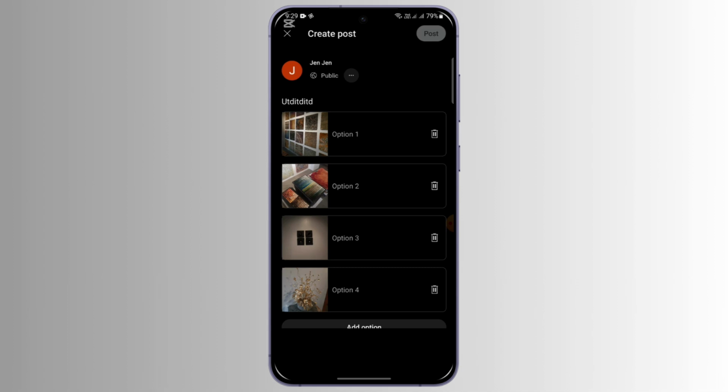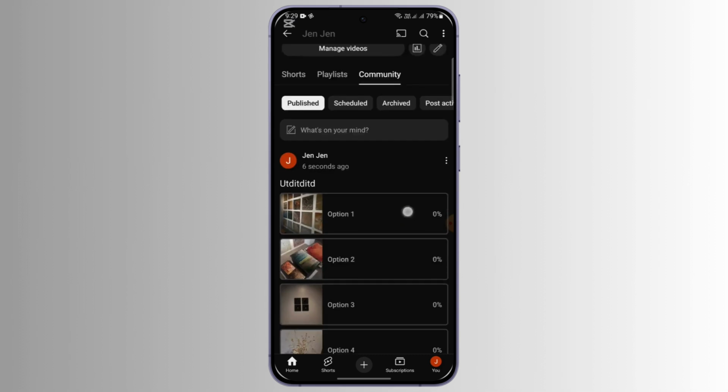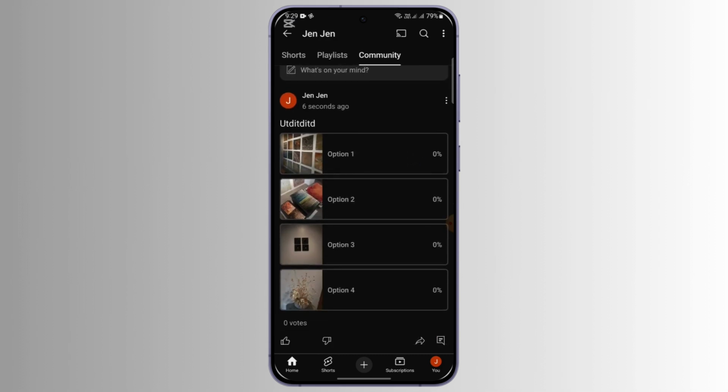You may just choose your audience as well if you want, and wait for the post to be completed. After your post is created, just head over to your profile at the bottom right. After that, when you head over to the community section, you'll find the poll that you have created using your photos on your device.